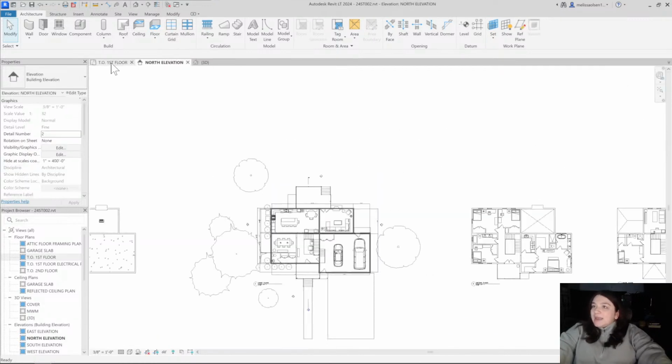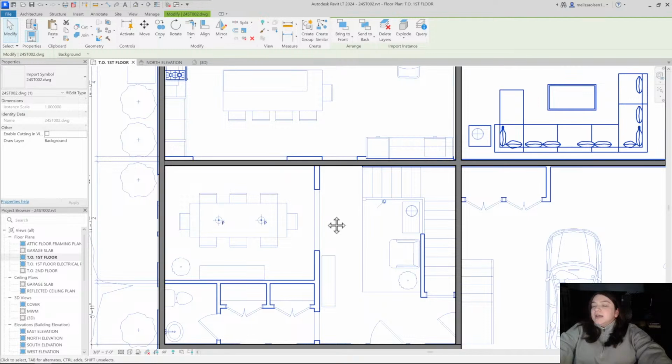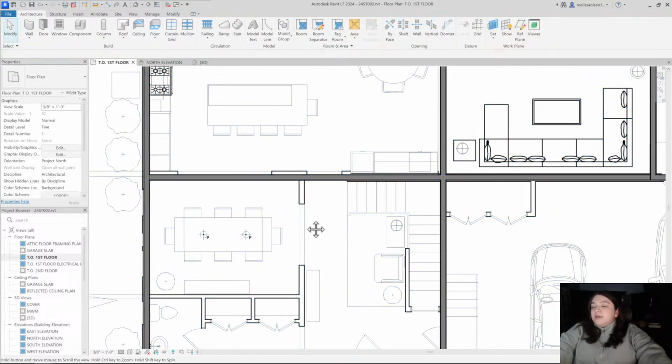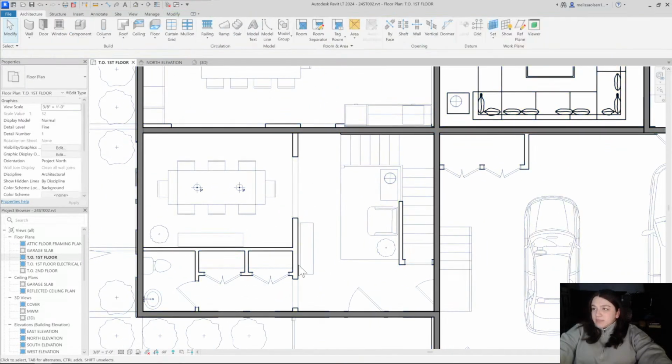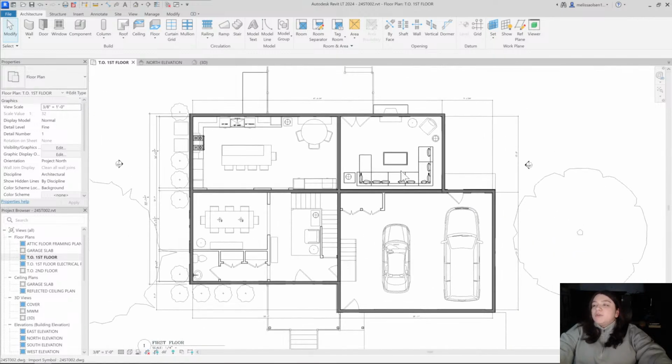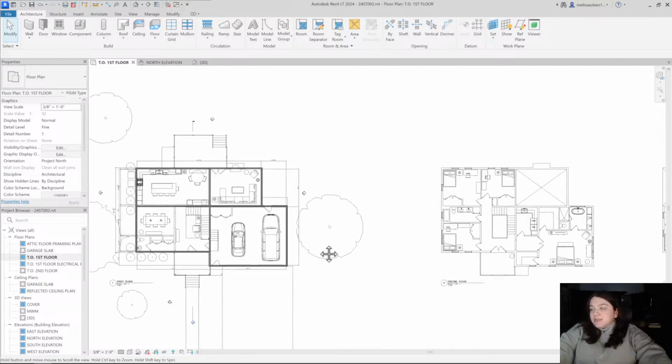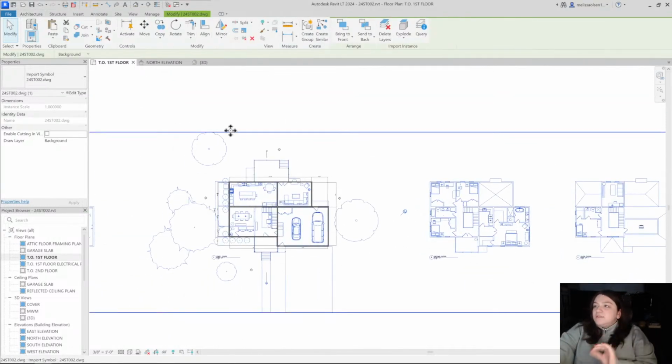So I will go back in eventually and add in anything that's not grayed right now. The gray is the CAD plan that she sent me. So I'll go back in and I will add in all these details in Revit, but right now I just like to get in all the massing. So I've copied this floor plan.